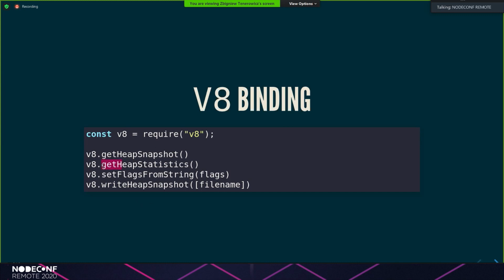Then you can get heap statistics. This is the one that we used. Setting flags is also fun. So if you have any V8 flags that you want to set, you don't need to pass them to the node command itself. You can implement getting them from somewhere or switching them on and off. Some interesting stuff. And you can also write a heap snapshot, and this is going to produce a file name with a heap snapshot.